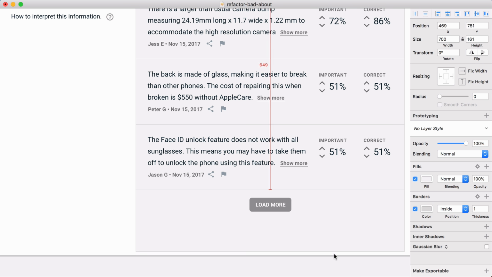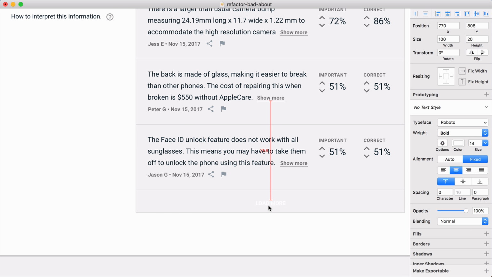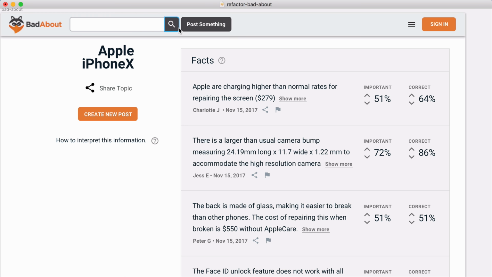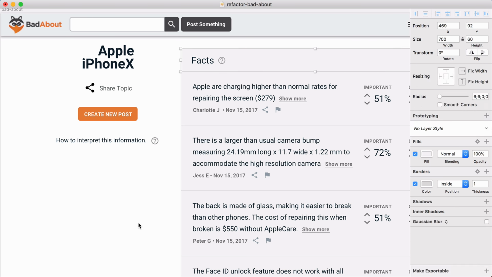We're also going to give the load more button the same treatment, so this whole section feels like one group. And because we're using rounded corners on all of the buttons, for consistency, we're going to apply the same corner radius on this panel.